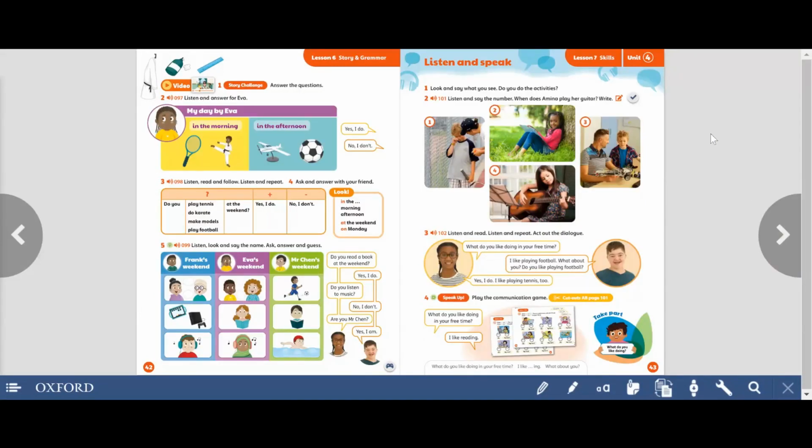The next lesson is the story and grammar lesson, and we watch the video again and we answer some specific questions relating to the story. And children practice the structure in the morning and in the afternoon. And again, whenever we are presenting the grammar, we can see the grammar table or paradigm there, which makes it easier for children to practice.